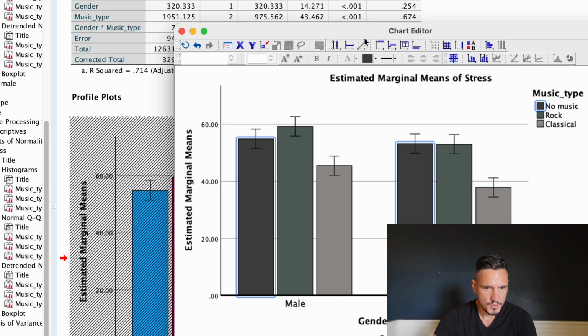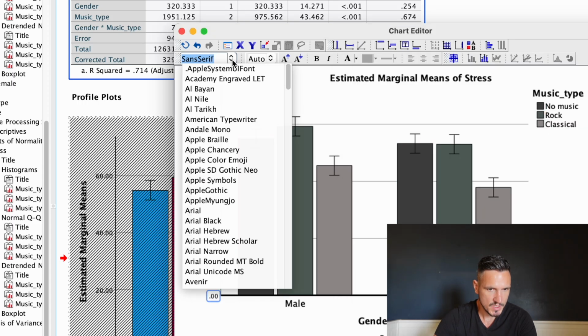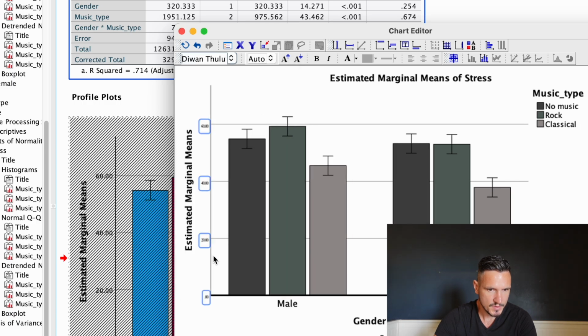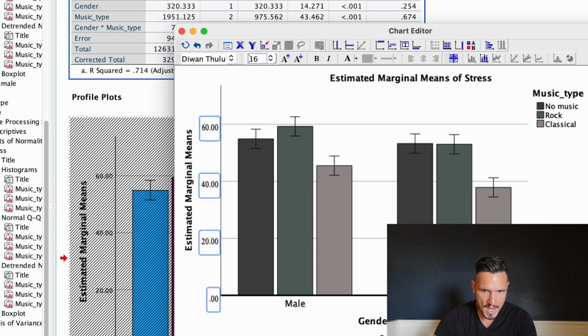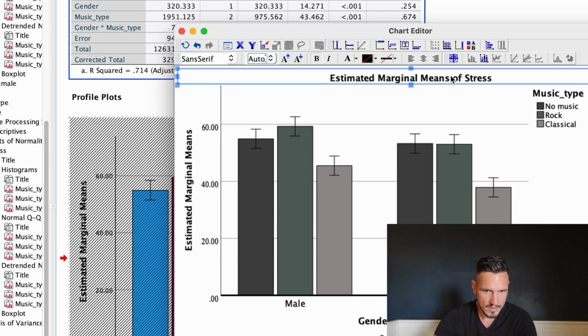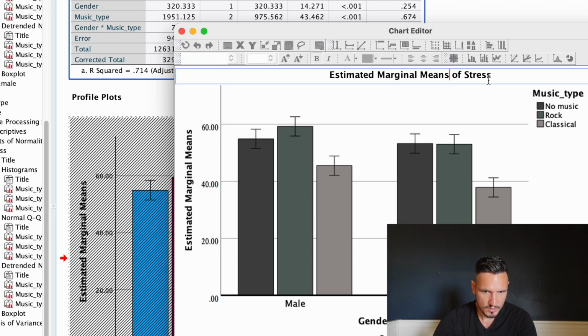You might also want to change the text. So if I click on any piece of text, I can use these menus here to choose a different font style and to choose a different font size. I can also edit anything in here just by clicking on it and then clicking on it again. For example, if I wanted to change anything here, I can just change whatever.